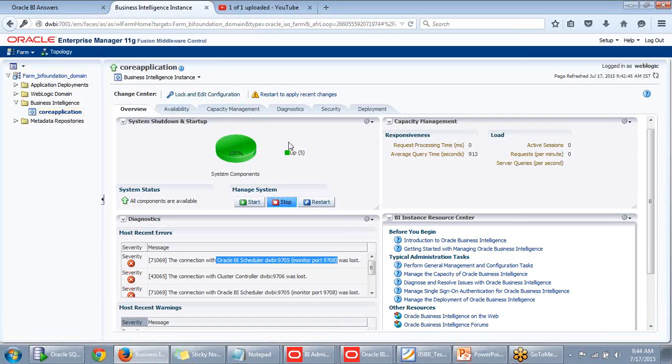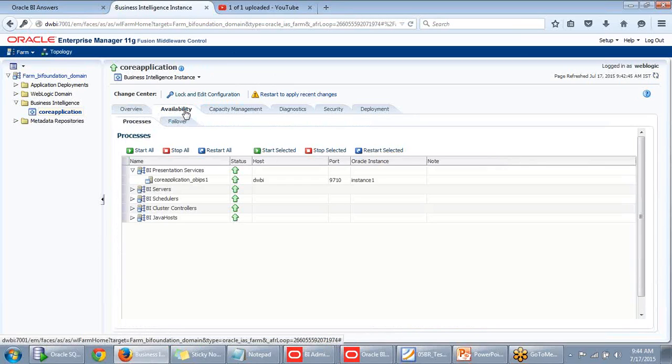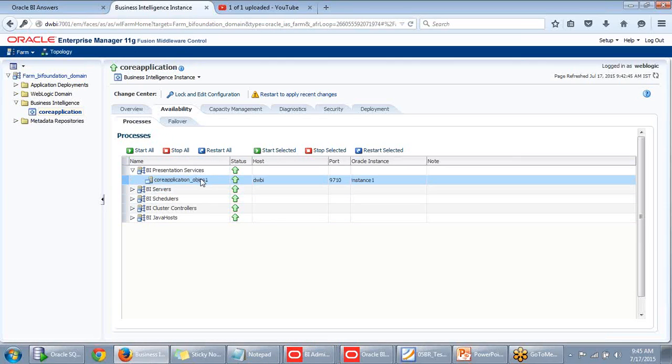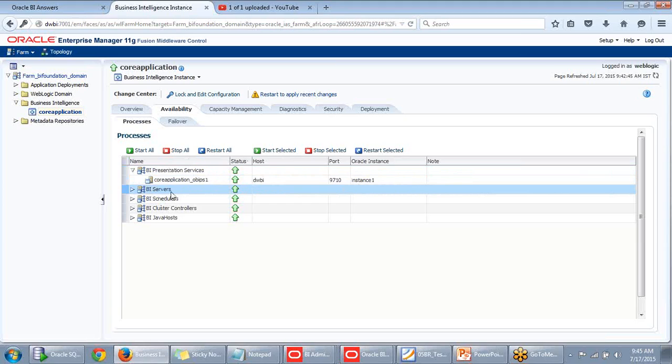This is the overview part, and coming to the Availability part, this is the place where we start and restart our servers. If all our servers are down and your Enterprise Manager is working, then through Enterprise Manager we can start all the servers. If you have deployed some RPD into the BI server, as I said previously, it won't take much time if you restart only the BI server.